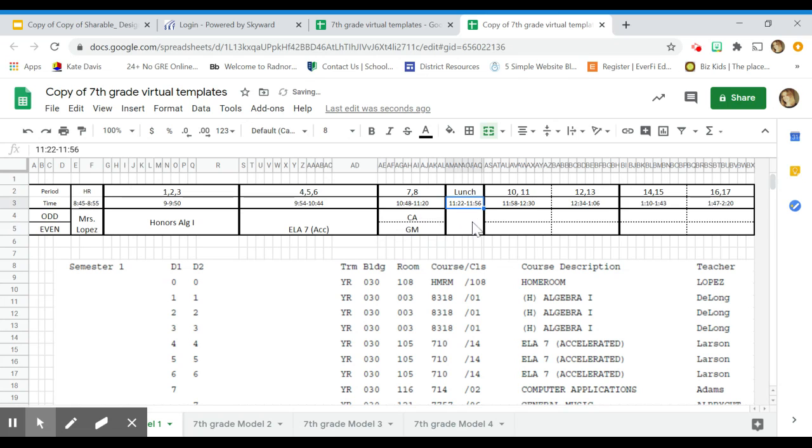Now lunch is the same time for everyone virtually. It's 11:22 to 11:56. It won't be the case once we're in the building, but for now, everybody has lunch at the same time, so we don't need to put anything in there.